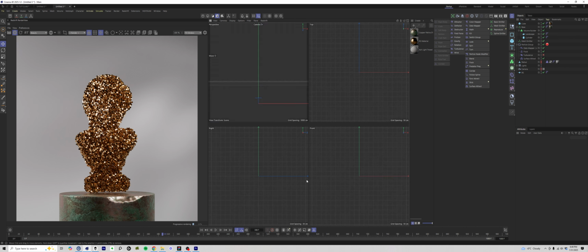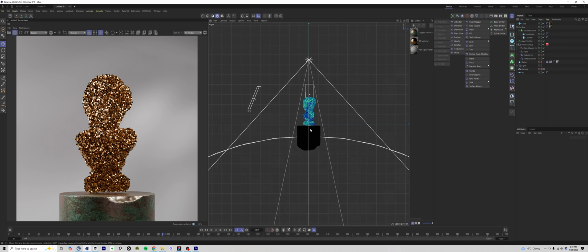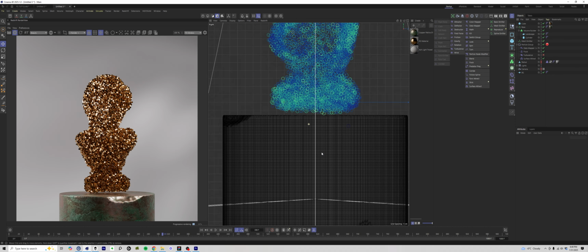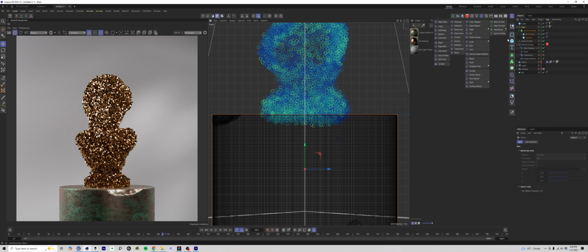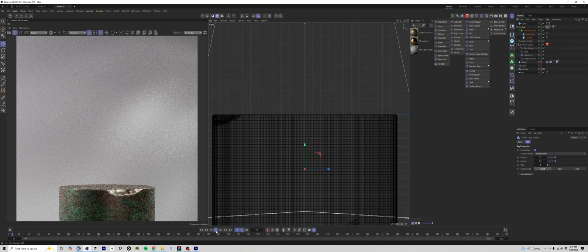So one thing that would be cool to do as well is to make these particles collide with the base here. So I'm gonna bring up the base a little bit so they hit here, and I'm going to add a collider tag on the base. And let's play this and see what happens.